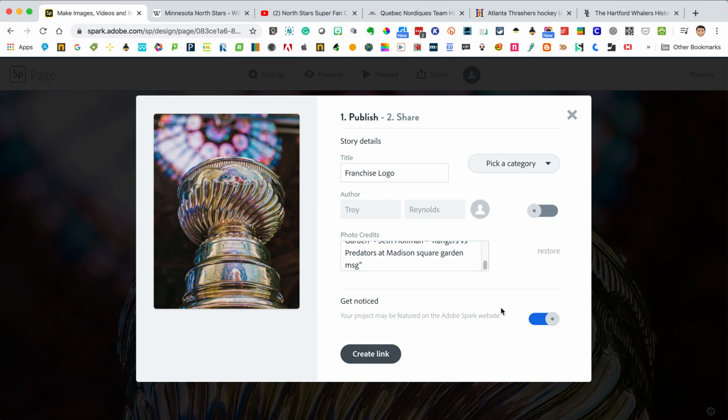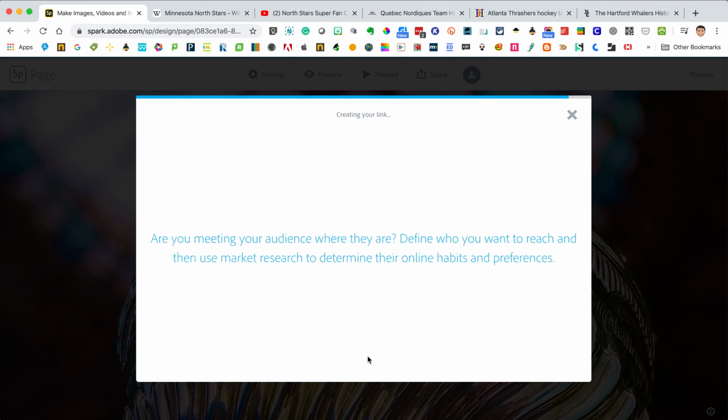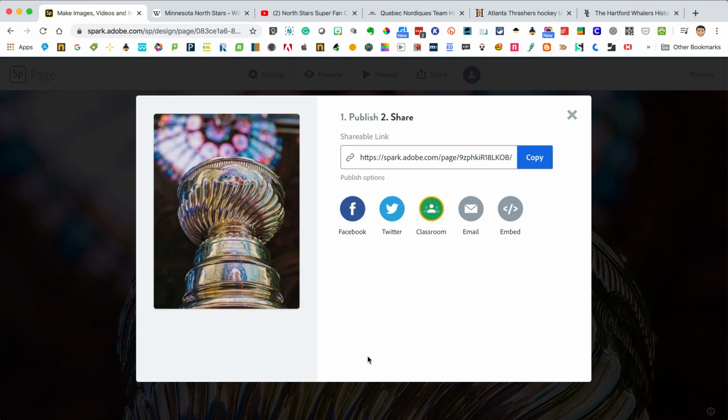Projects featured in Adobe Spark website, you choose to turn this on or off. Students can choose to say whether or not they want to show who the author is. They can pick a category. I'm just going to pick education, and then they can create the link. So if you wait a couple minutes, it will create the link. Here you go. You've got your publish options.